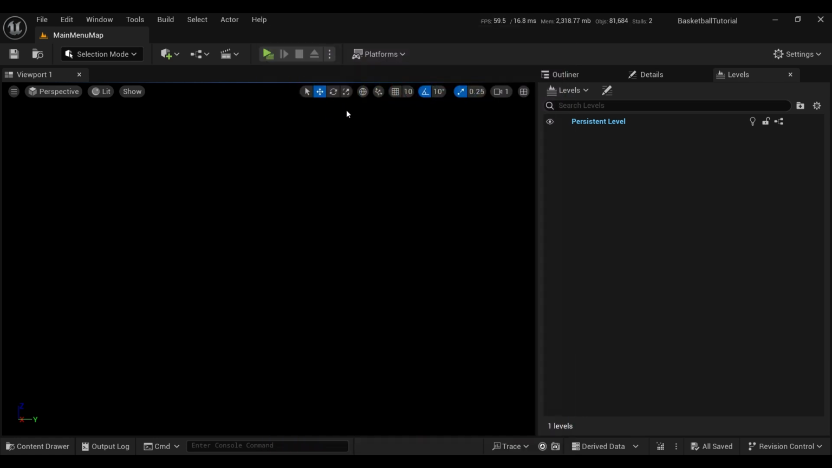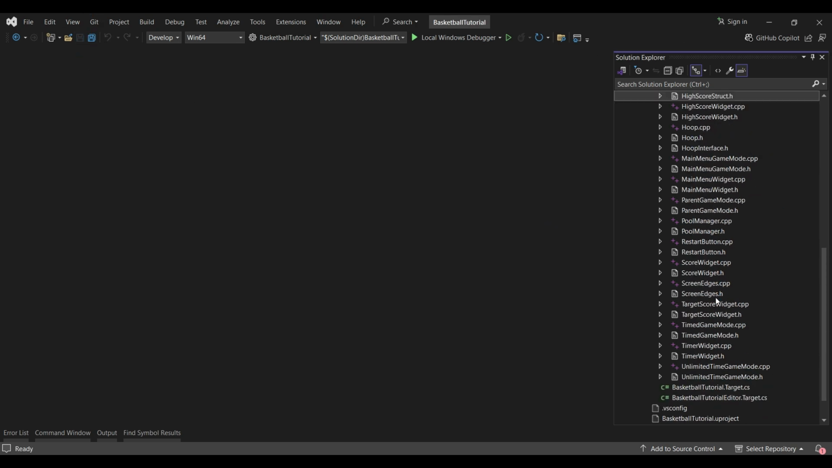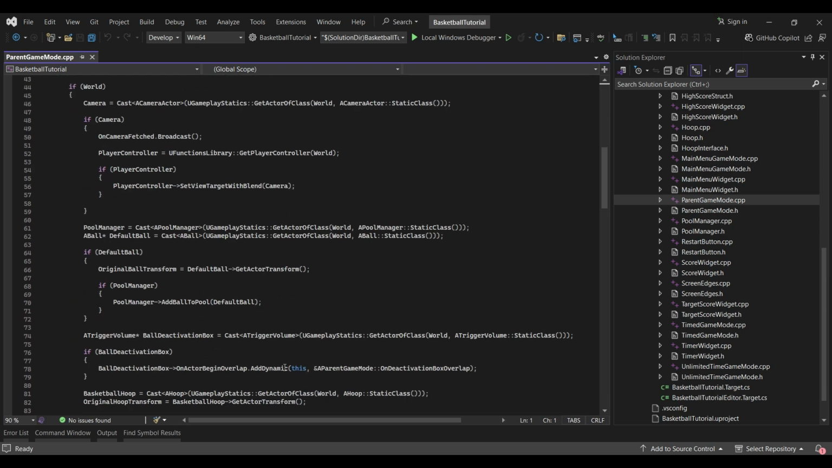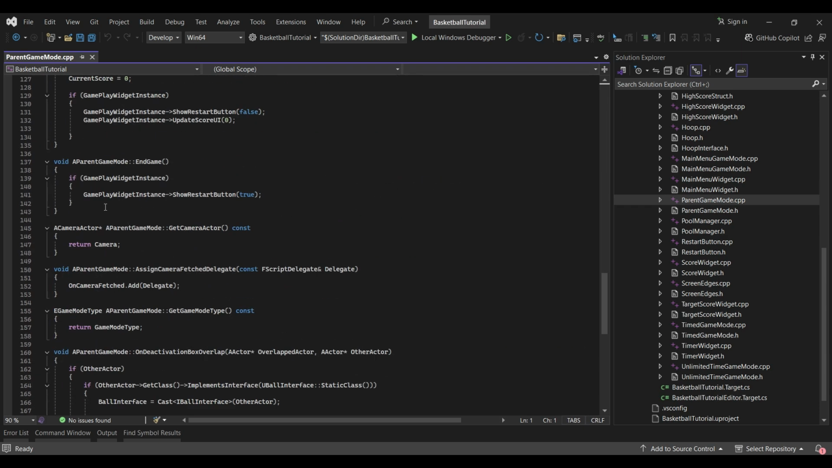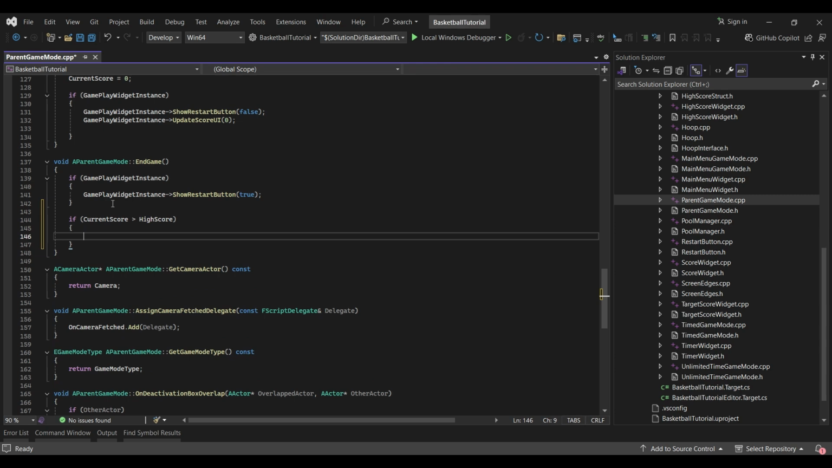Great, it's working. Now we need to actually save the high score. So when do we save it? We save it when the game has ended and our score is bigger than the high score. That's when we save it. So first make this 0 again, and then inside our parent game mode here in the end game, we need to check if the current score is bigger than the high score, and if it's bigger, we need to save it.